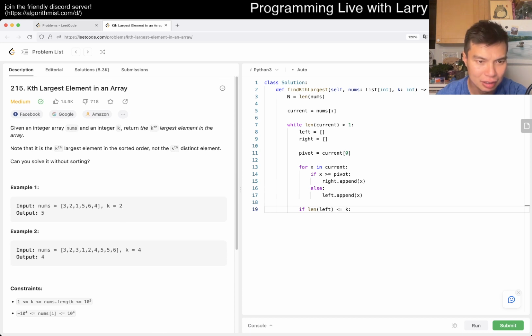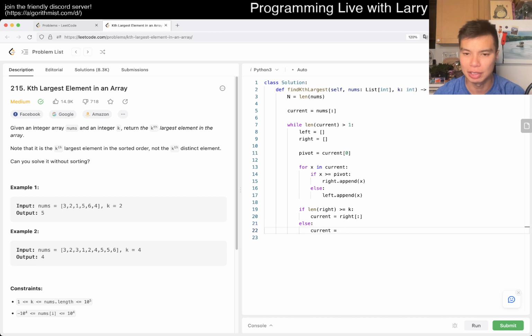Is that right? I'm just thinking about off by ones. So is k 0 indexed or 1 indexed? Let's see. So k is the largest. I might have mixed this up a little bit, but either way, so 2 is, so this is 1 indexed. Okay, yeah. So that means that the largest number. So all right, if we're on the right side, if length of right is greater than or equal to k, then current is equal to, let's just copy it from right, and then else current is equal to left.